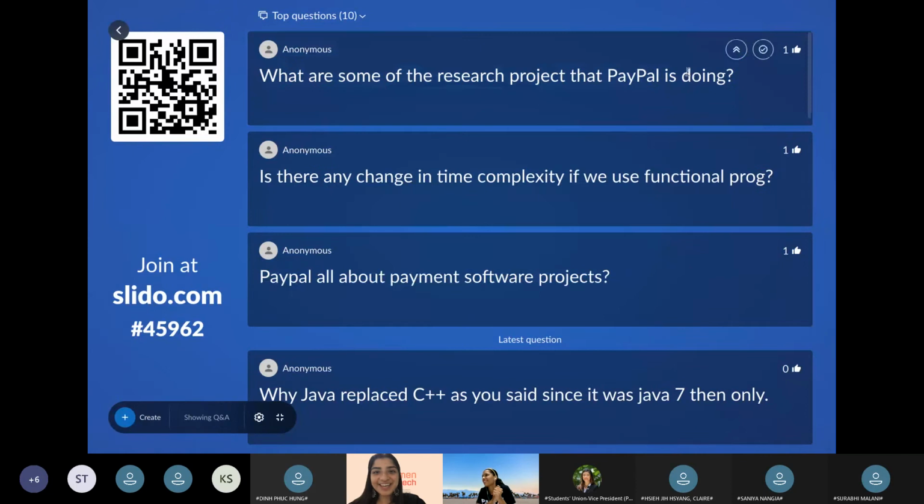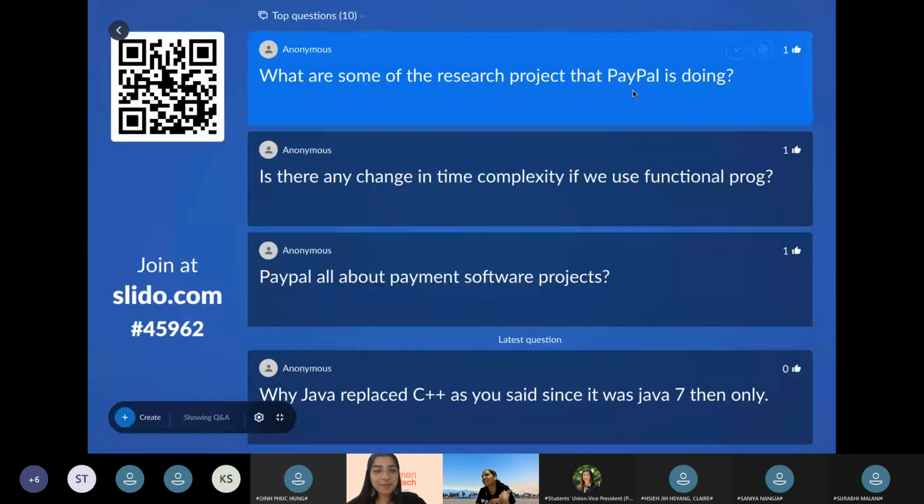Thank you for sharing that. What are some of the research projects that PayPal is doing? Oh, that one, I'm not really the right person to answer that. I deal with the business projects, so we don't have that kind of research, at least in my area. But we do have innovation teams in PayPal, and they do a lot of research. One example would be that PayPal has invested in exploring quantum computing. So that is one of the research areas they are going into. Under the innovation lab, a lot of research goes on.